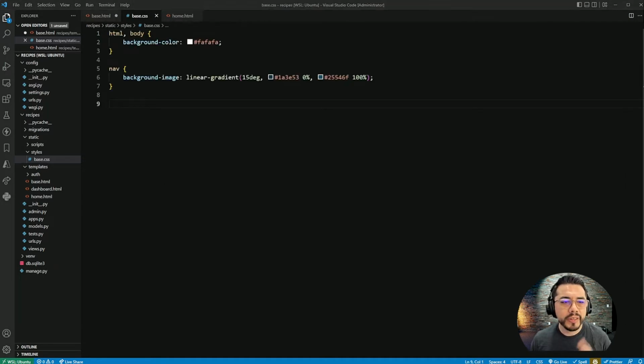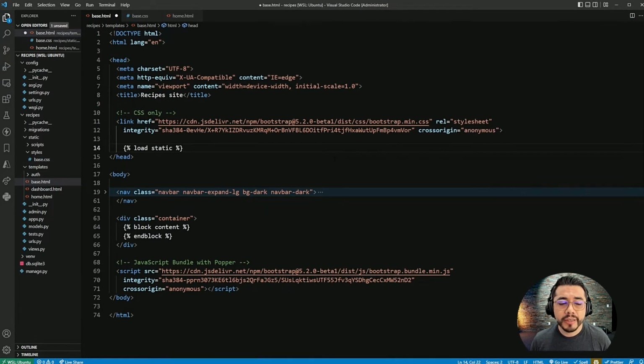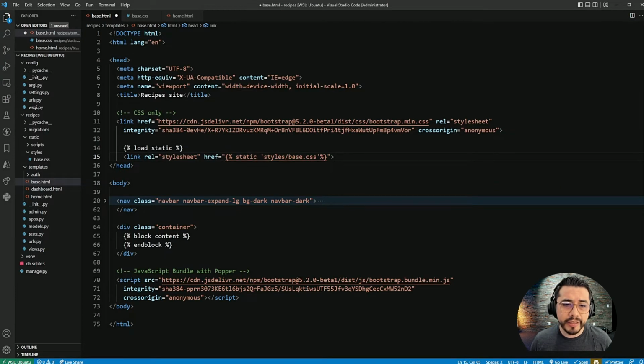Okay, there we go. Now let's go to base.html and import this base CSS that we just created. Let's do it here inside the head, of course. The first step is to load your static. Then let's link the styles folder with the base.css file. Perfect. So let's save the changes and see if this works.